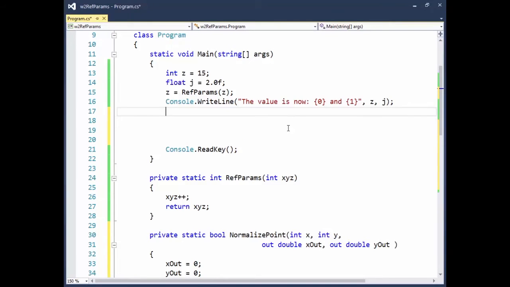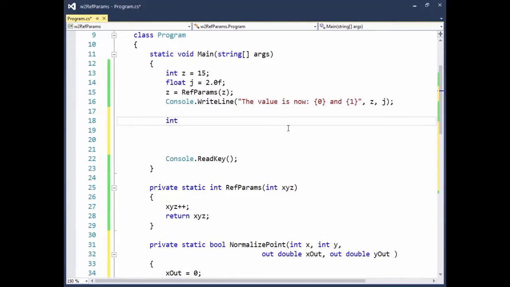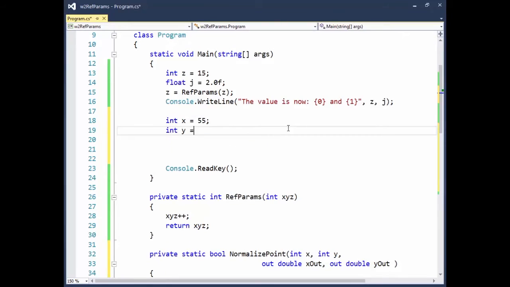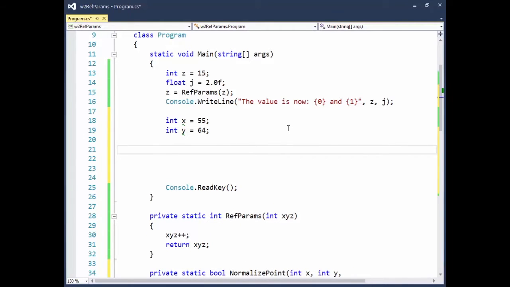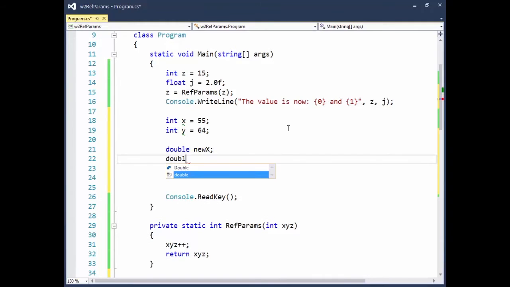So we're going to say int x is equal to 55 and int y is equal to 64. We're just going to hard code these values. Won't bother asking for input. And we'll say double new x, double new y.